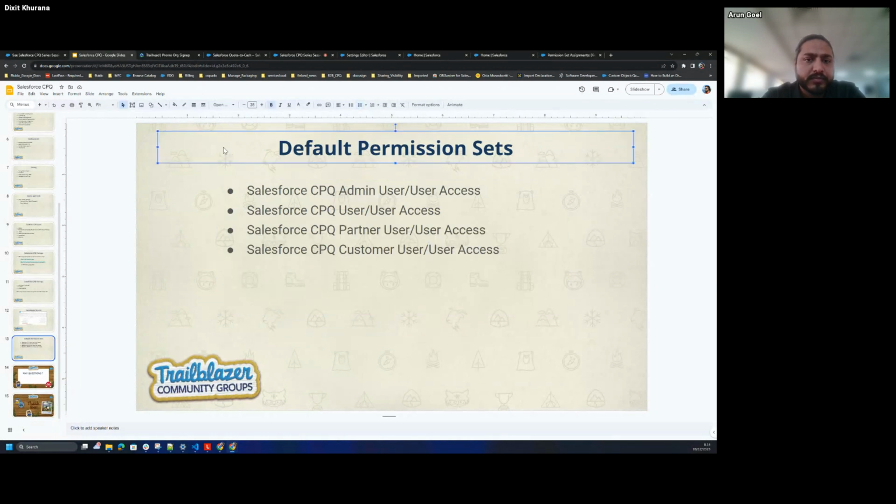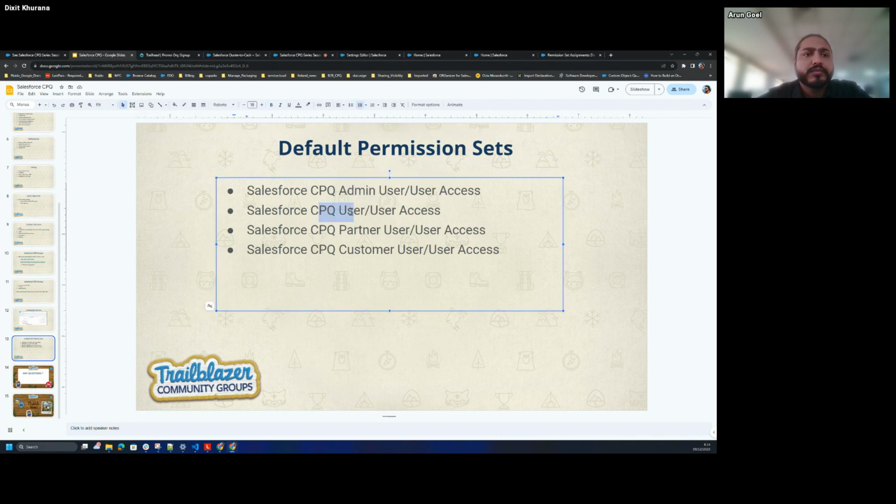But what CPQ advises is that you always clone these permission sets if you want to give customized permissions, right? So let's suppose you have an admin user. This CPQ user is basically meant for internal users, if your company has internal users, right? So this CPQ user permission set is meant for those kinds of users, like your internal employees. Partner basically means your partners. Customer is basically your end customers, right?